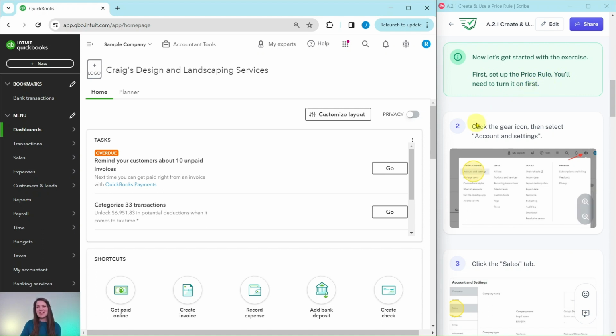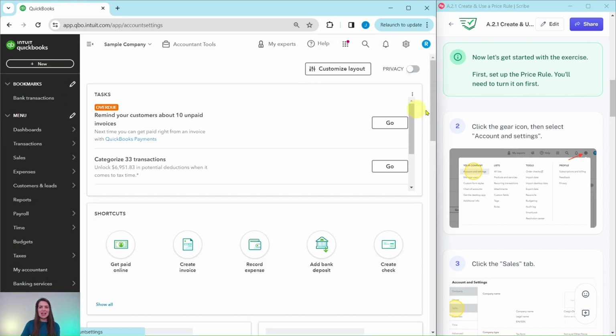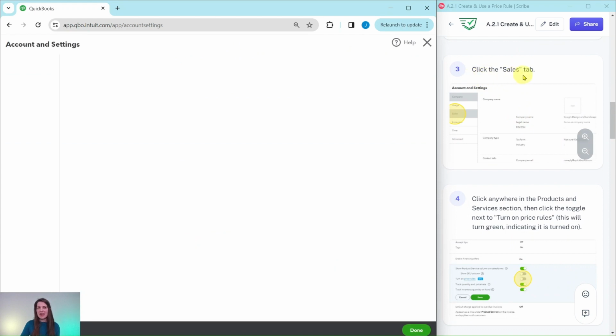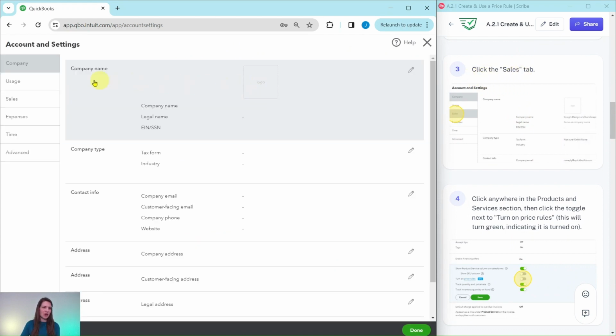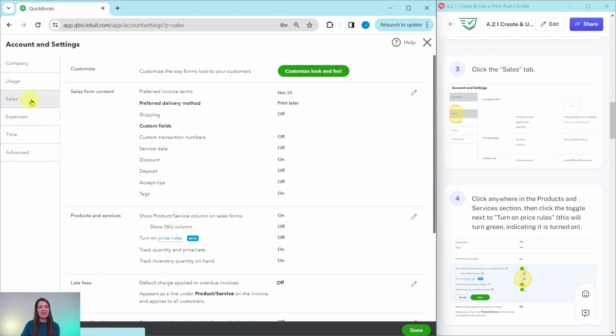And to do so, we need to click on the gear icon and then select Account and Settings. The gear icon is up here on the top right corner of the sample company. Click on that, and then under your company, select Account and Settings. Now we want to go into the Sales tab. So that is over here on the left-hand side. It's the third one down. Go ahead and click on it once you find it.